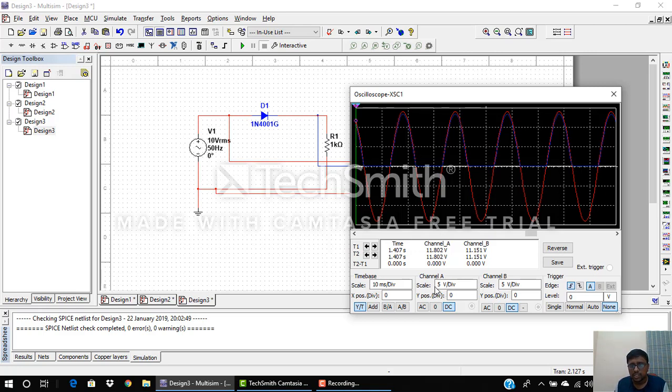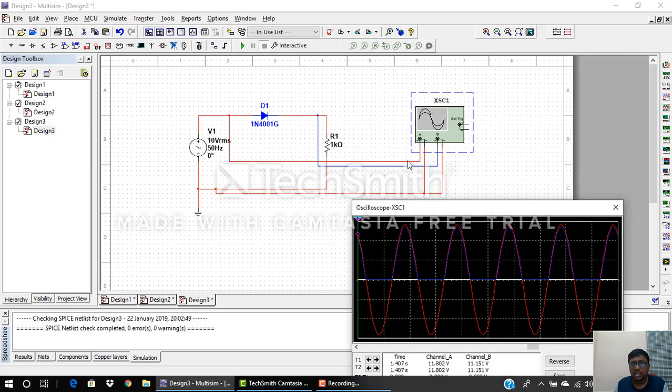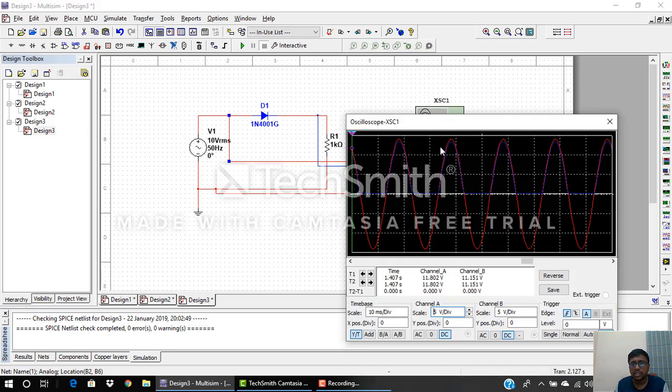So you can change the scale over here. By changing the scale, even the output waveform gets varied. I keep it as 5 volt per division for our convenience. Again, for channel B, I keep it the same. Now over here, channel A, I have connected to the input. The red color is indicating channel A, and the blue color is the output, which is channel B.